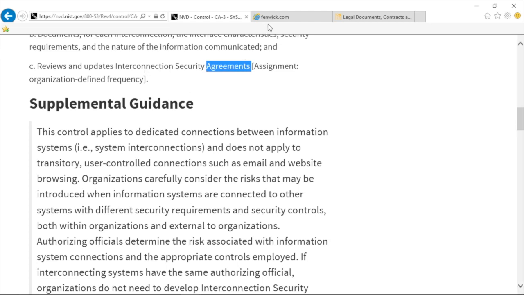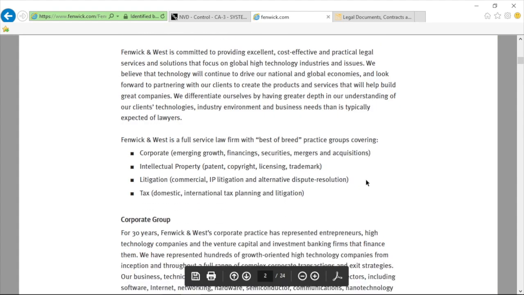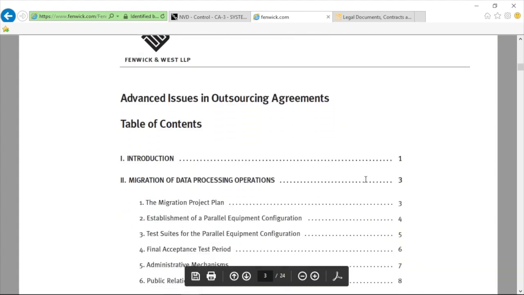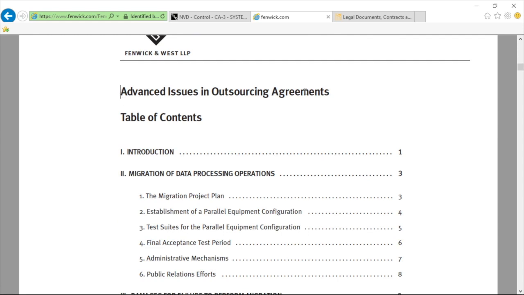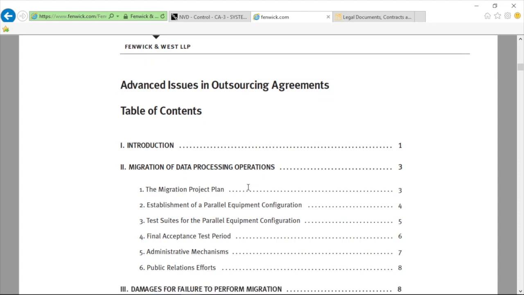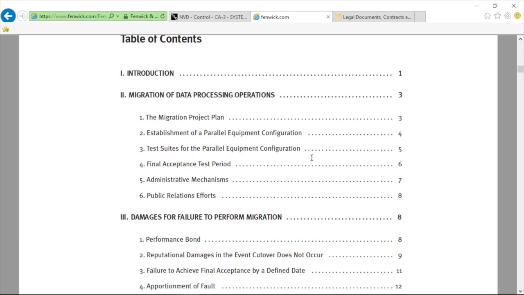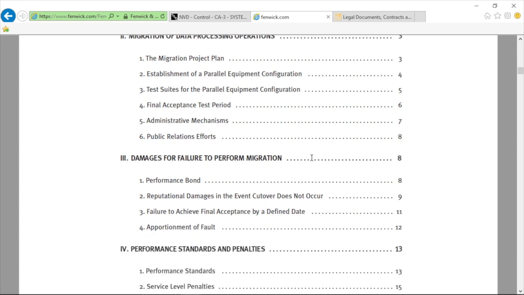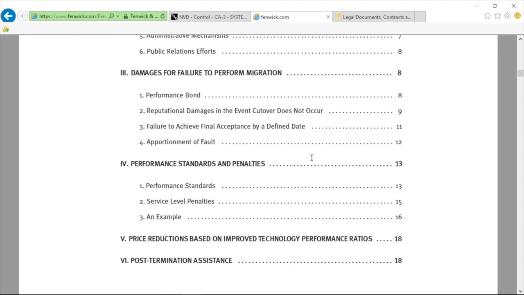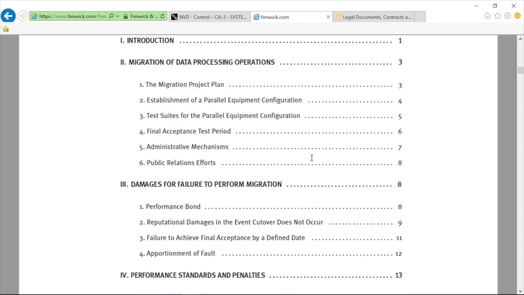Another great resource that I found is at this law firm, Fenwick and West, and I want to show you this advanced issues in outsourcing agreements. I really want to recommend that you go up to the internet and just do a search for Fenwick and West outsourcing agreement. This has some really critical information, not just from a legal standpoint, but migrating your data processing operations with an outsourced solution, thinking about damages for the failure to perform the migration, performance standards and penalties. So this is some great information, and it's a downloadable PDF. So I want to recommend that to you as well.